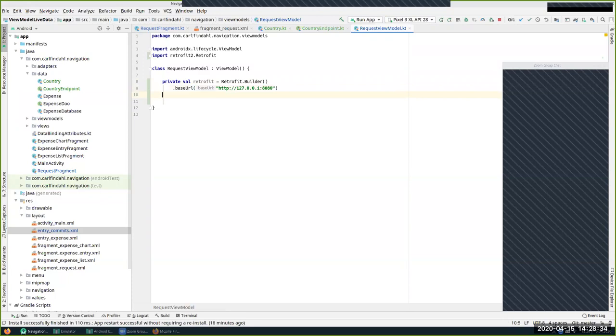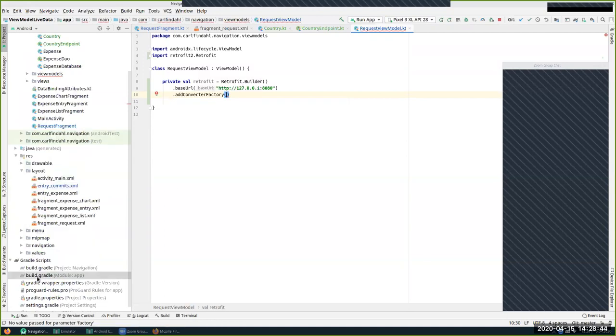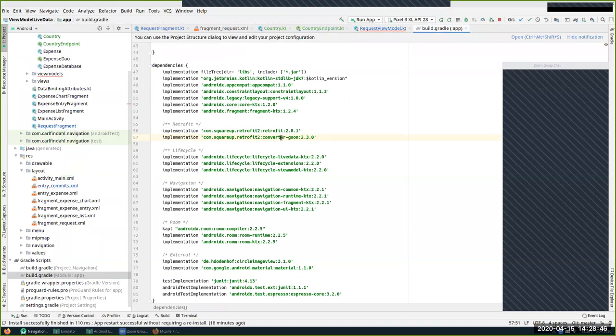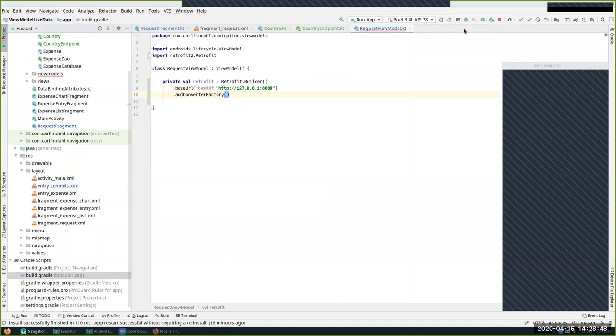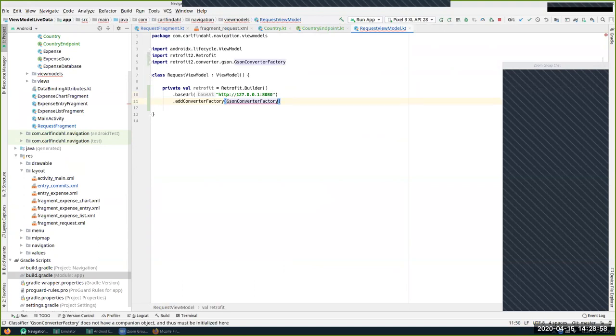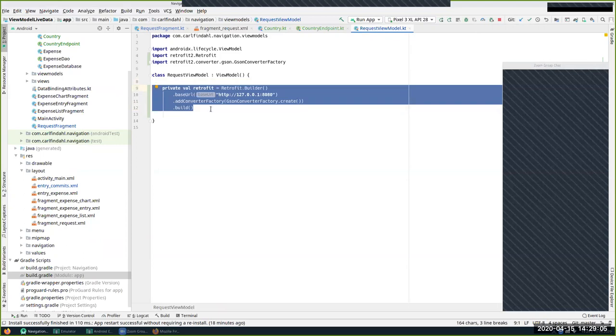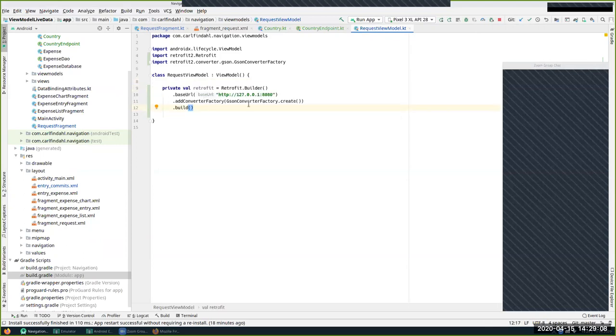And after that, in order to be able to automatically convert from the JSON to our data type, we need something called a converter factory. And that's the other library we added. So that's the converter JSON. This is the one that's able to convert the JSON we get back from the API into this data class. And that's just a JSON converter factory, and we just create that. And finally, we build it. So that's what we need to get an instance of retrofit. Base URL, converter factory, and build.